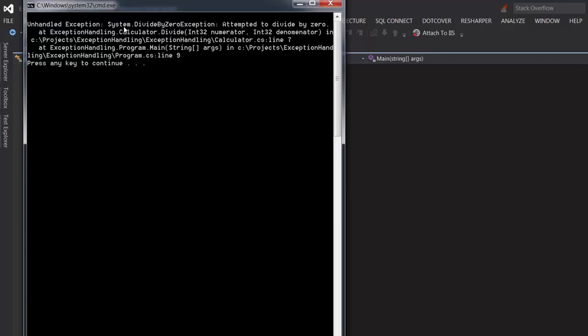So in .NET, an exception is essentially a class. And here is the message about that exception: attempted to divide by 0. And the rest is what we call a stack trace. A stack trace shows the sequence of methods that were called until the exception was thrown.